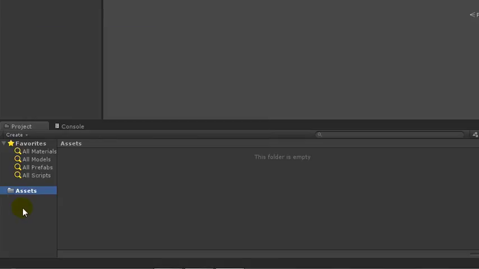Another neat thing that's relatively new is this favorites section right here. Now the favorites section, when I click this, allows me to see any assets that I have selected as a favorite, which is really nice.